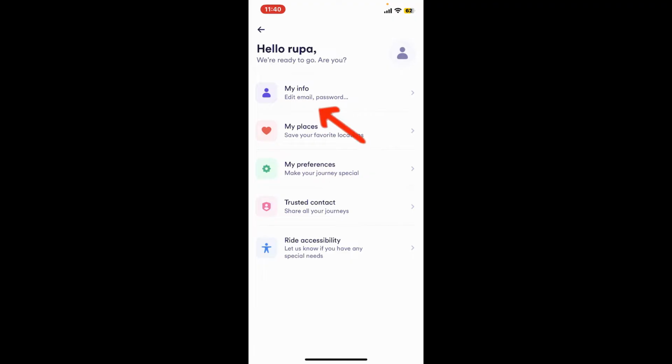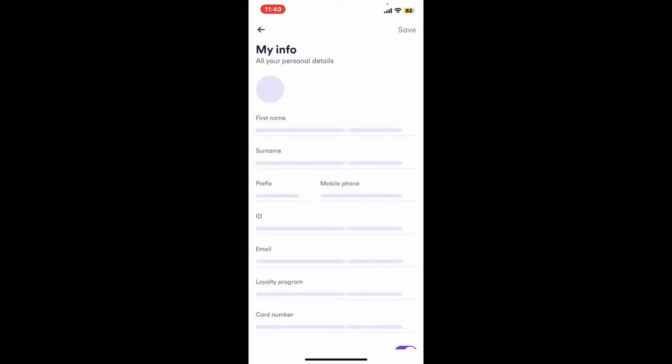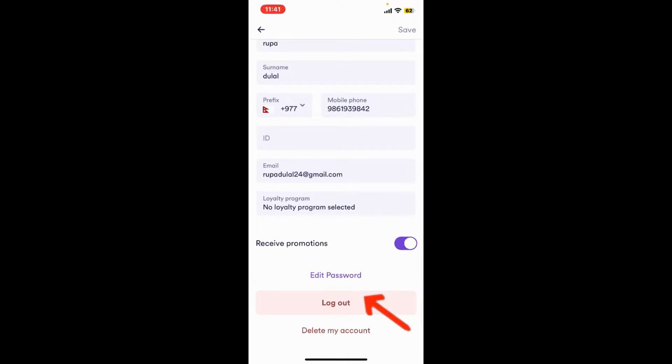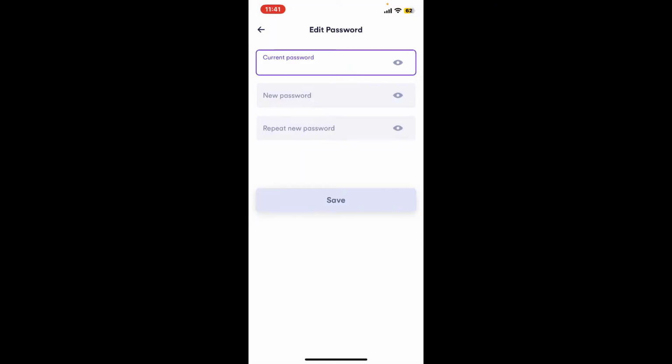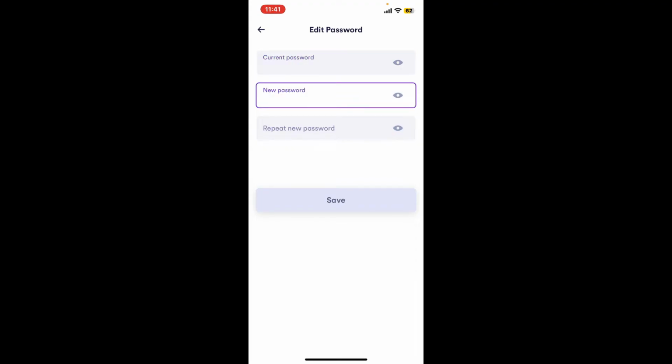Click on My Info on the next page and scroll down and tap on Edit Password. Enter your current password you are using for your Cabify account in the first text box. On the next field, type in your new password you would like to change to.